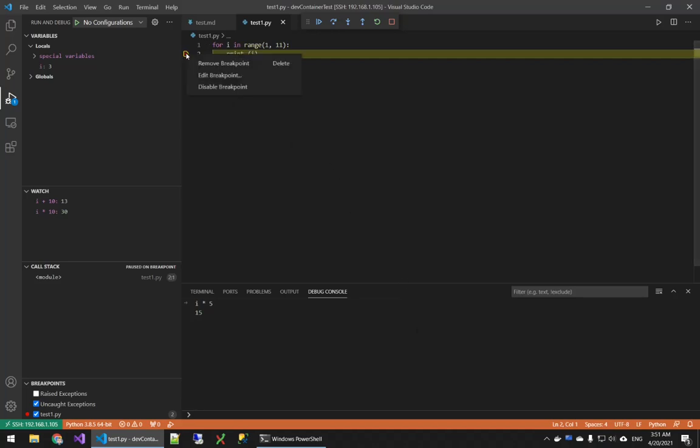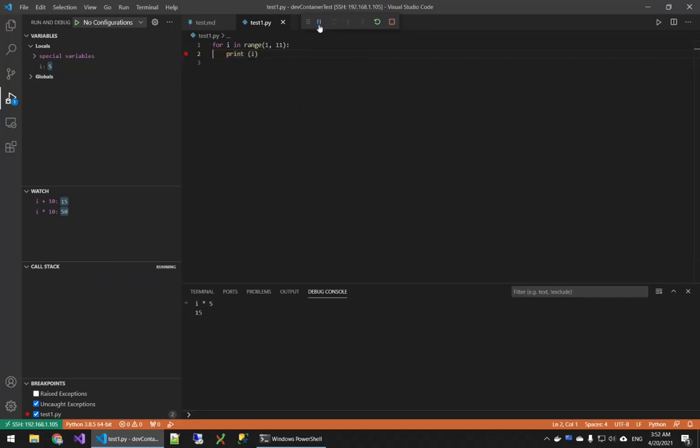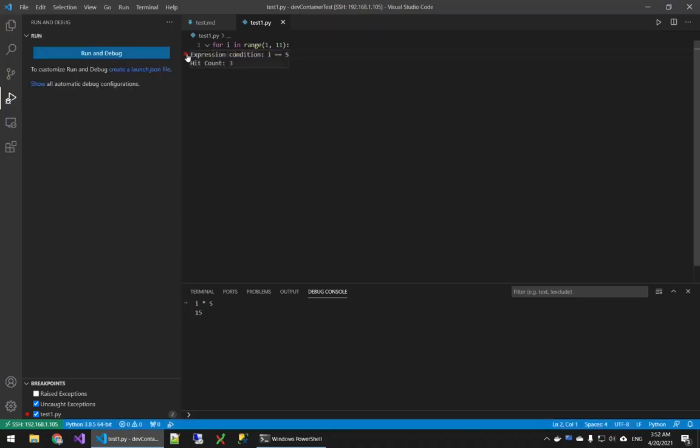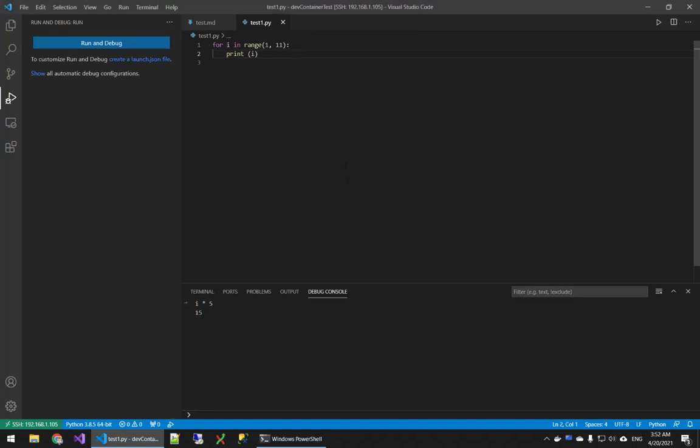I can edit breakpoint. It'll skip 4 and then go to 5. I can also edit breakpoint to say stop when it hits 3 more times. So it provides a pretty interactive debugging experience. I can create launch JSON file.